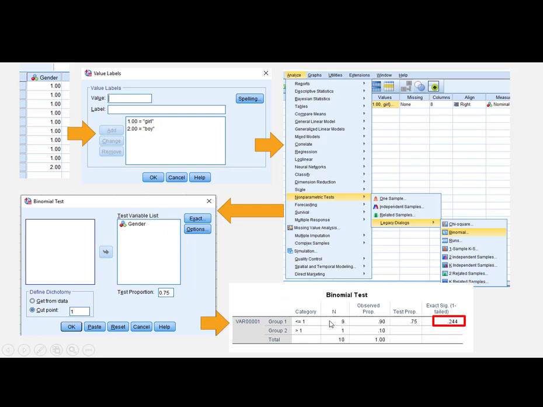So then, here's the output. It's not very exciting. We have 9 in group 1 and 1 in group 2. The observed proportion was 90% female, 10% male. The test proportion was 0.75, and we see exact sig. See, there's the sig, one-tailed, and it's 0.224. This is not less than 0.05, therefore we fail to reject the null hypothesis.